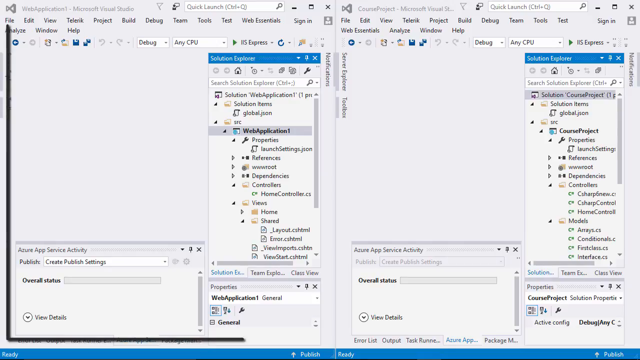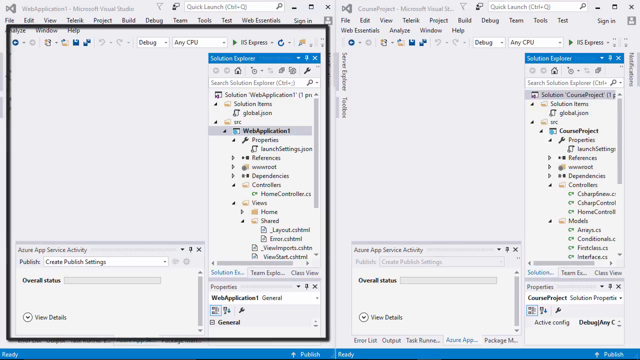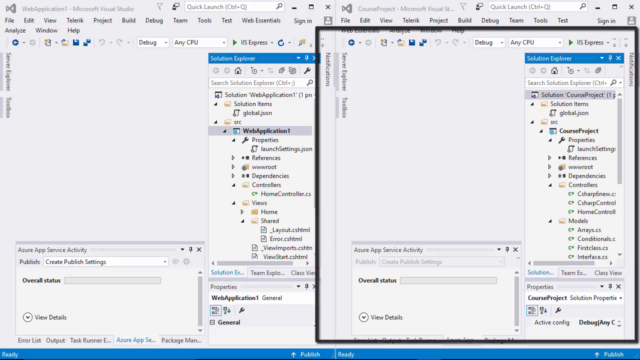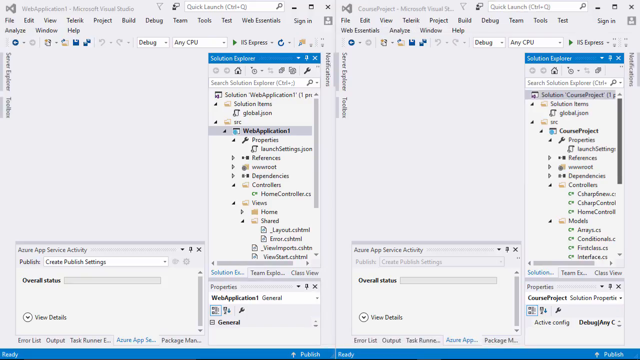On the left side of the screen, I have my web application 1, which is associated with my new RC2 application. And then I have the course project application, which is associated with RC1 on the right side of the screen. So we're going to go ahead and look at some ways that you can migrate this application if you wanted to make it an RC2 app.